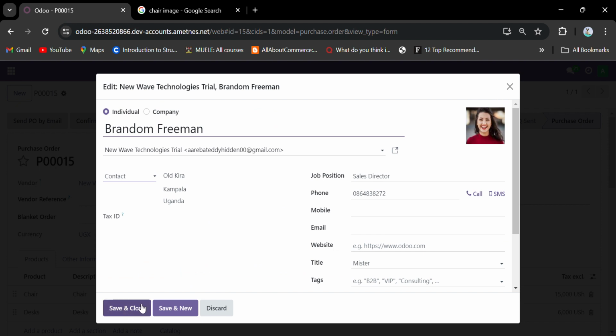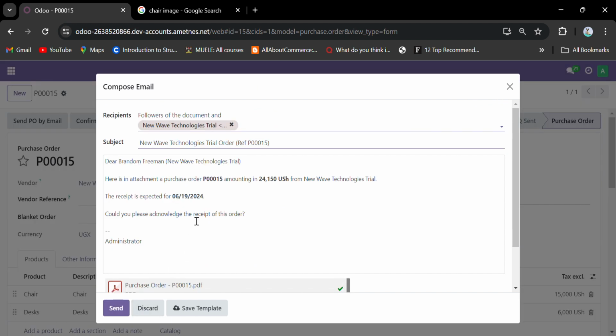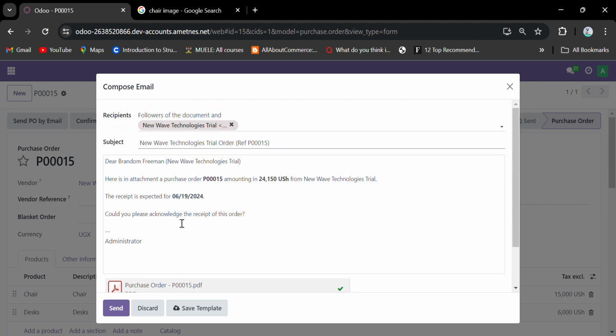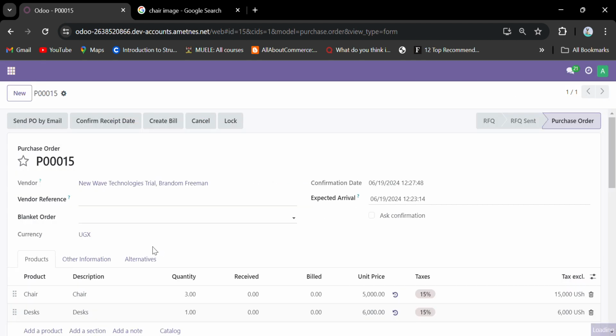Okay, this is our user. So what I'm going to do is save this and close. The subject is, this is the order. Dear Brandon, here's an attachment of purchase order this. Could you please acknowledge receipt? So this person is going to receive this email and they can acknowledge receipt of this, and we will get a message that they have acknowledged it.